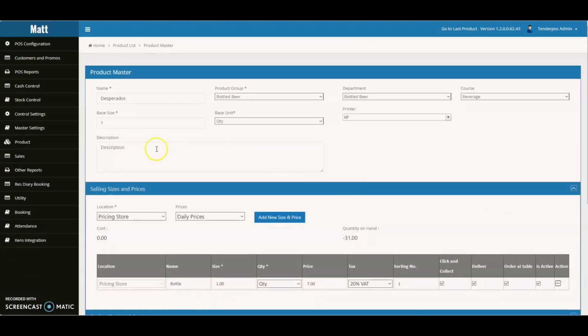Now you'll notice that in my Desperado, I have a base size of 1 with a base size of quantity. Desperados is a bottled beer that I buy in a single quantity. So an individual bottle, 330 mils, 500 mils, whatever it may be, when I purchase this product, I intend to buy it as an individual bottle, and then I intend to sell it as an individual bottle. And what you can see in our selling size is we are mirroring that. We have a size of 1 quantity and a base size of 1 quantity because it's a single item.